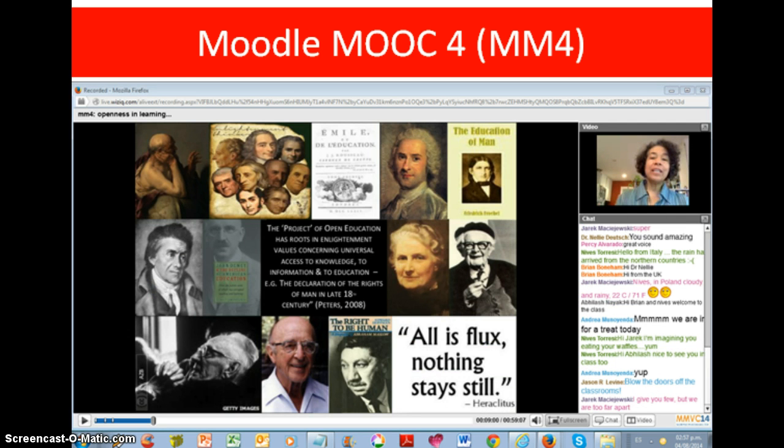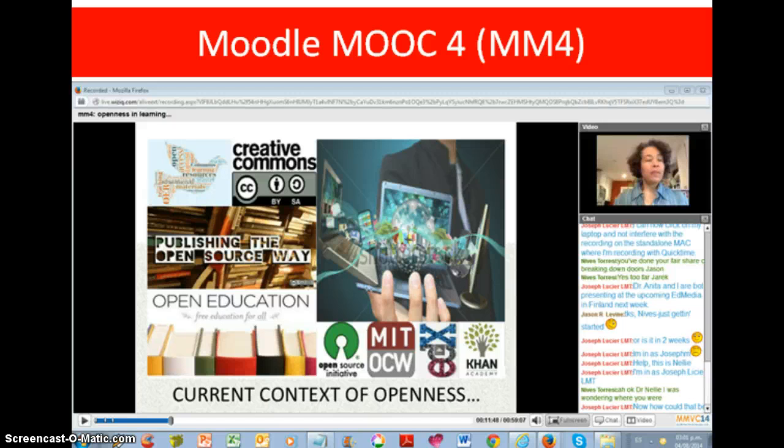Then she explained the origin of openness. Anita said she found interesting articles on the subject. The project of open education has roots in Enlightenment values concerning universal access to knowledge, to information, and to education. Example: the Declaration of the Rights of Man in the late 18th century. About the current context of openness, Anita focused on learning, teaching, content, and learning environment.